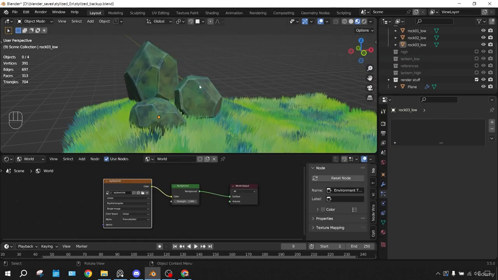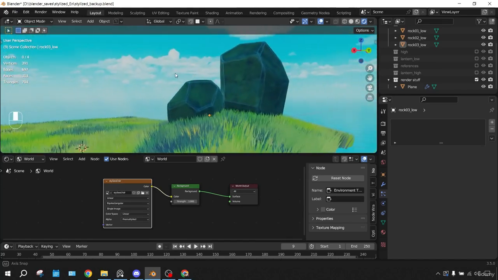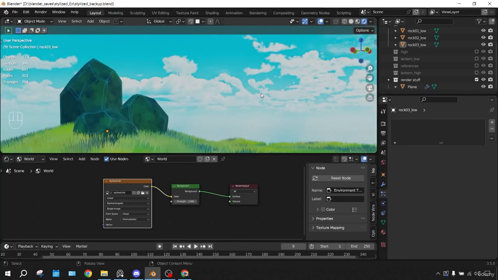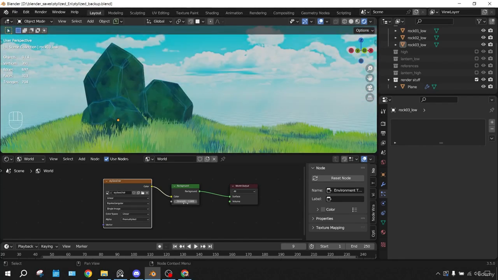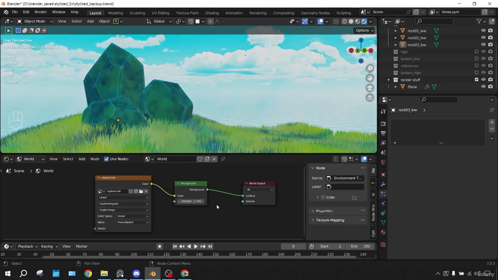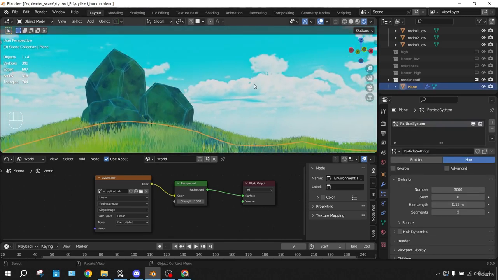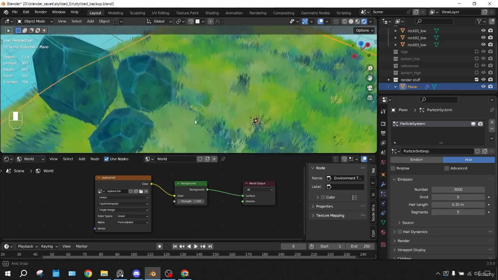I know nothing happened because we are not in the rendered mode. Let's go to rendered view. All right, now we can see our sky right there. It looks very stylized. Actually, it looks pretty good. And you can adjust the background strength like 2 or 1.5. I think 1.5 is okay. All right. Now we have a grass, we have an atmosphere, HDRI, and we placed our rocks.